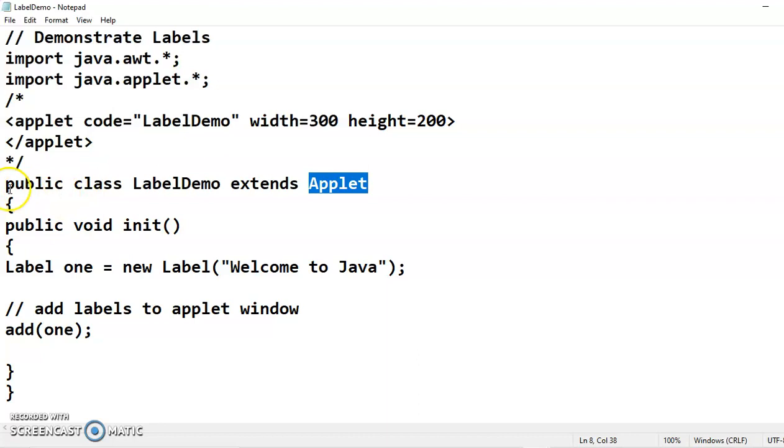Okay. So once we have created a class, we will be implementing the methods which are necessary for an applet. One such important method is the init method. So I'll be implementing this method. So we'll write public void init. Within this method, we'll create the components which we want to add on an applet.